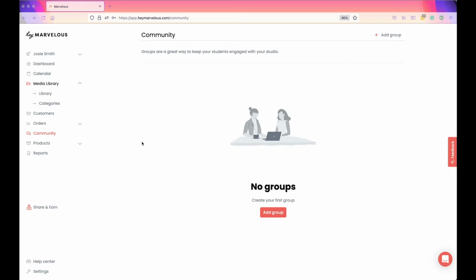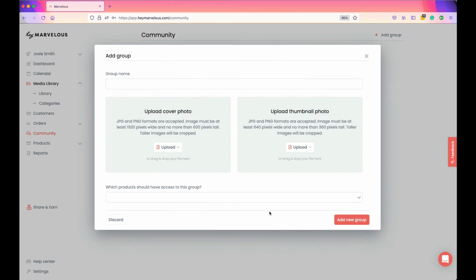To begin, you head to Community in the left-hand navigation bar, and then it brings up this page. Now, if you've not created a community yet, which I'm expecting you haven't if you're watching this video, then the first thing you do is add group. You type in your group name, so I'm going to call this Mind and Movement Community.